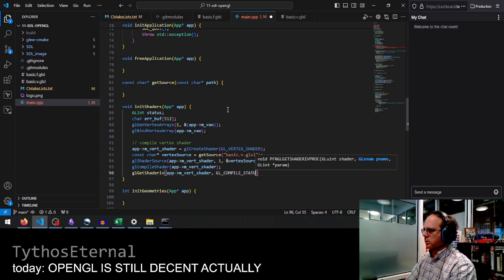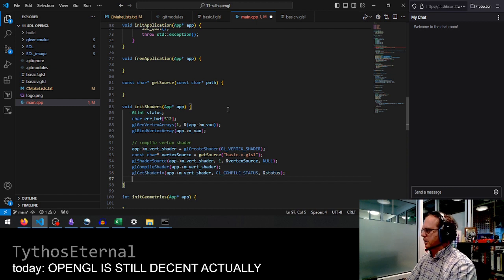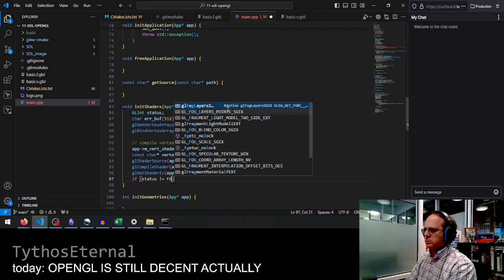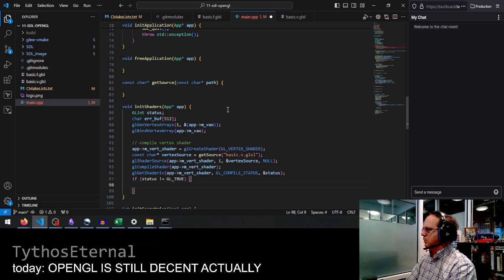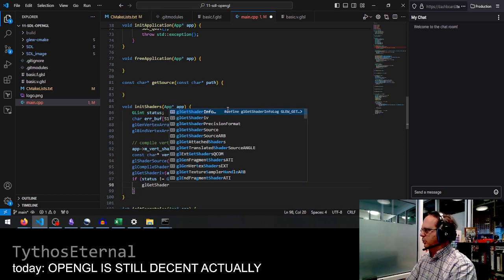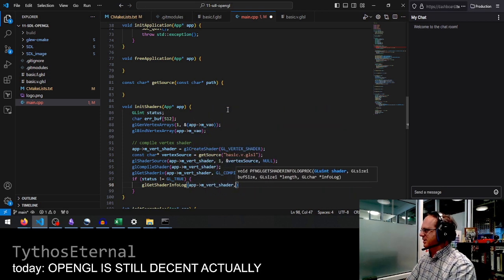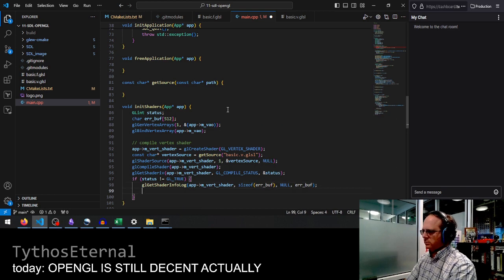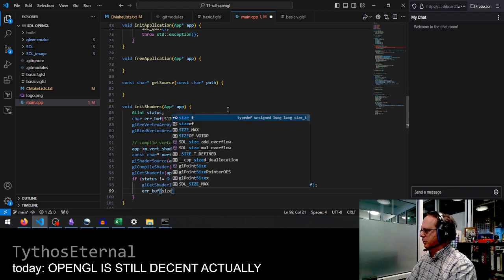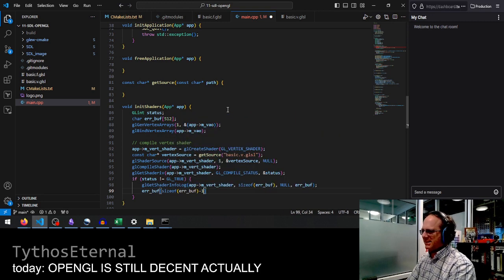Get the results. Assign that integer. And check and see if we done goofed it, which does happen. Dump that log down to our error buffer here. Do some really crazy hacking, null terminate. Don't try this at home, kids.